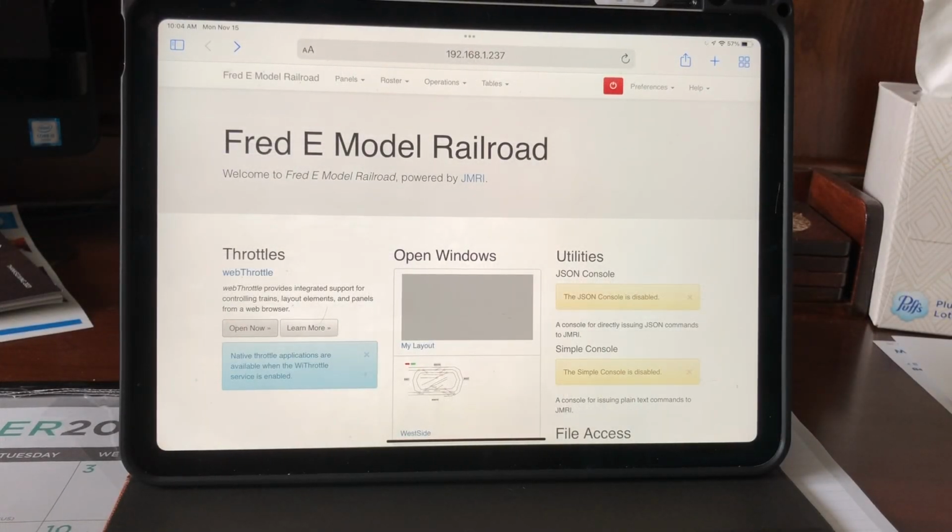Welcome, model railroad fans. In this video, I'm going to talk about JMRI's web server. You could use that on any kind of computer. I'm using a Windows 10 computer on my local Wi-Fi network. And there are a few advantages of using this. It's not easy to use, but there are a few, which I'll talk about as we go forward.